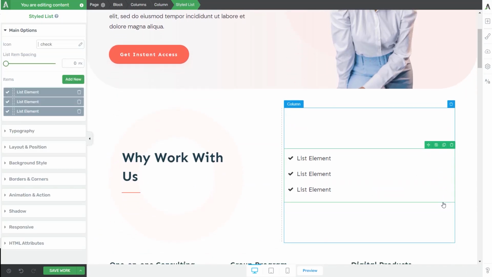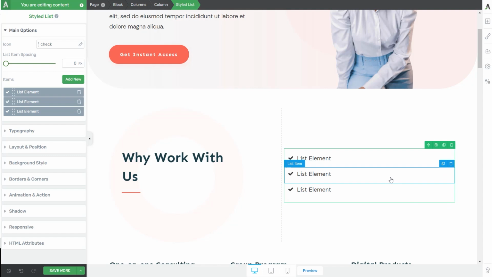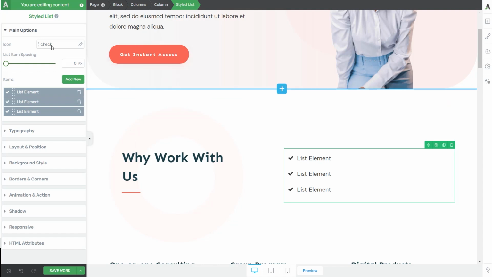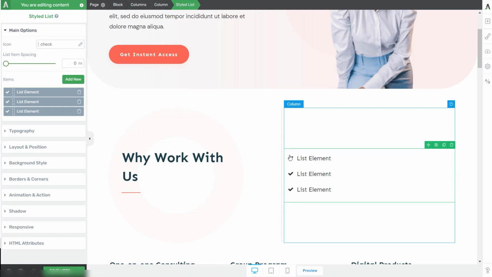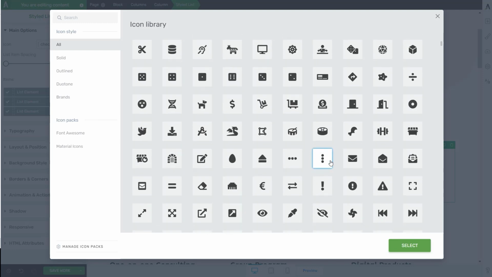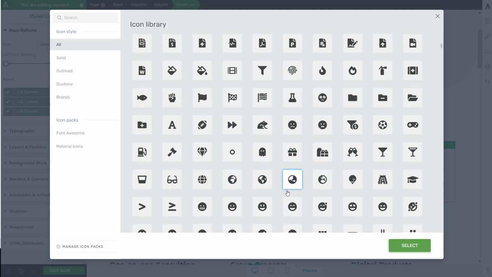This seems about right. Okay, so you see that by default my list already has a certain design. It's very easy to use it and it's also very easy to customize it. Now from the top, the first thing you can do is to change the icon that's displayed in front of each item. So click on this field and simply browse this list and pick a different icon for your styled list. I'm gonna go with this one.